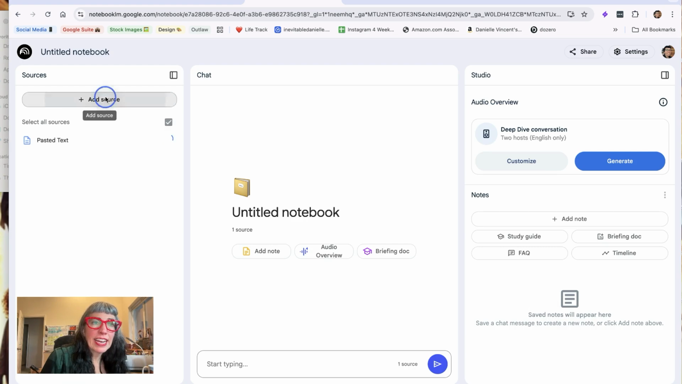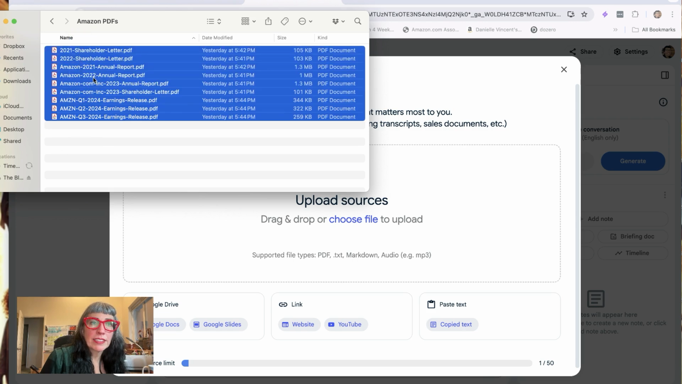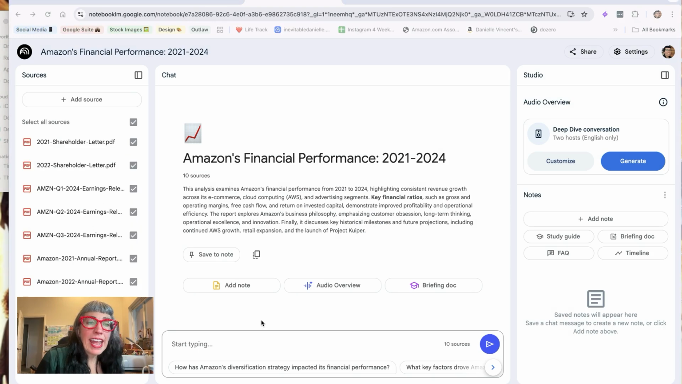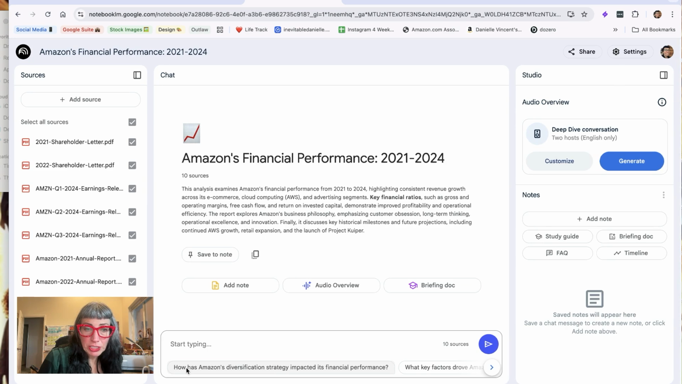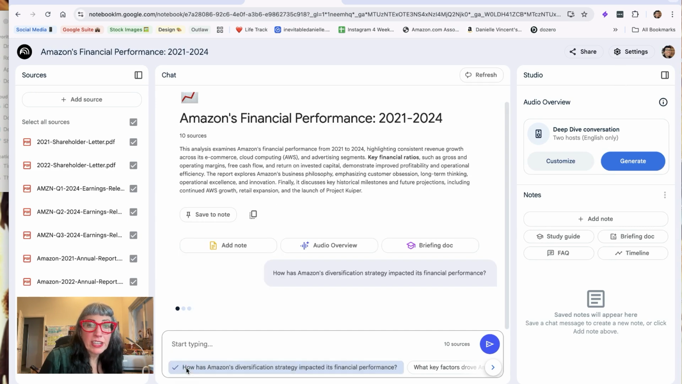And then I can add sources here. Now, I've already got Amazon's shareholder letters and financial performance. And as you can see, all of our sources have uploaded. So now we can ask Google Notebook LM whatever we want. So for example, it has some suggested questions here. How has Amazon's diversification strategy impacted its financial performance? Let's click on that and see.